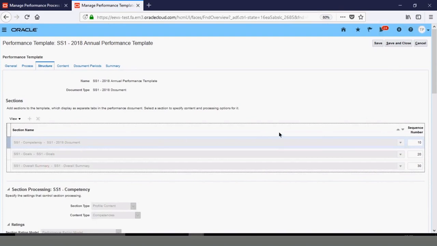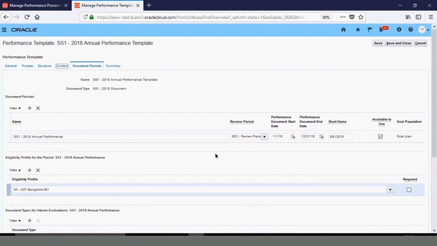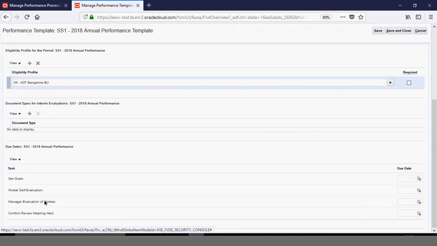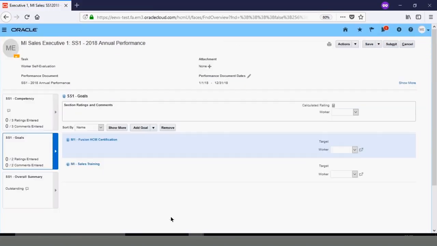Not really. You will actually go and give a due date here. We don't have due dates. Probably that's why you don't have that. So you have your manager self-evaluation. All this will get enabled based on the due dates. Is your doubt cleared? Yeah, because I was wondering how he is giving himself an overall summary.